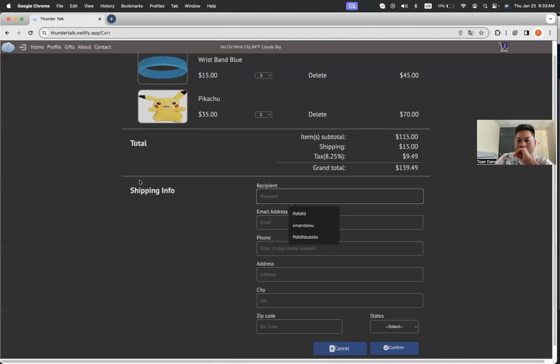At first I intended to implement a function here called send to yourself. Whenever the user clicks on this, the function would fill out the recipient's shipping info, but because of the limited time, it should be an enhancement too.